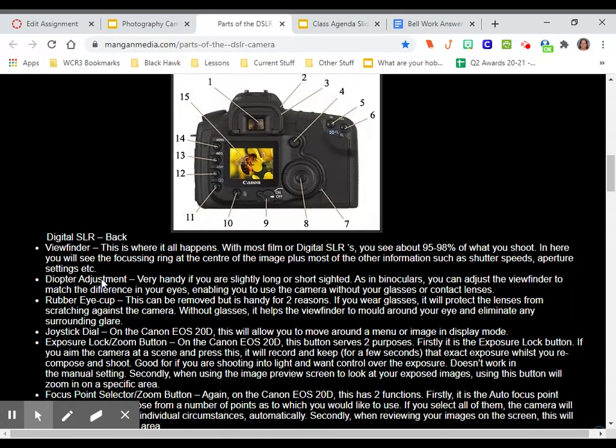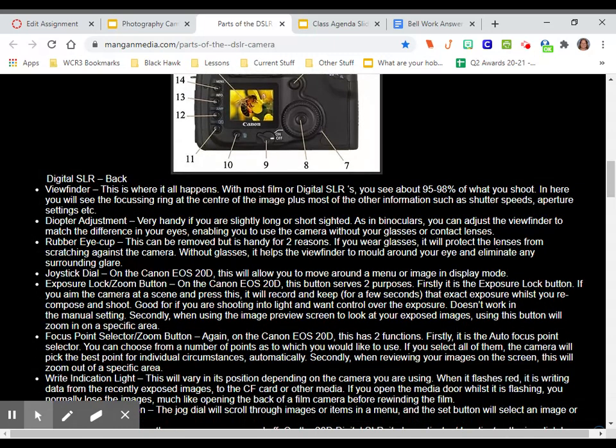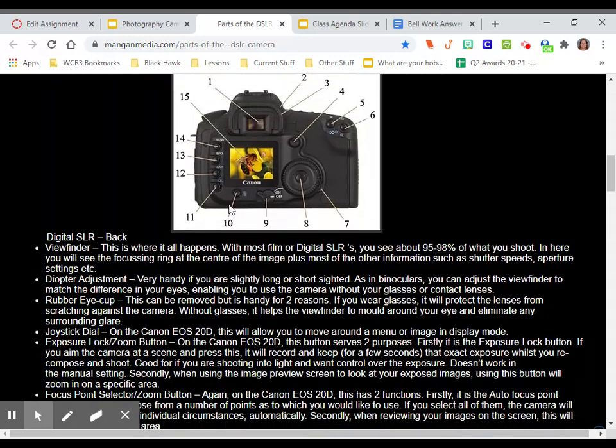Joystick dial, right here. On the Canon EOS 20D, this will allow you to move around a menu or image in display mode. Exposure lock zoom button, which would be here.